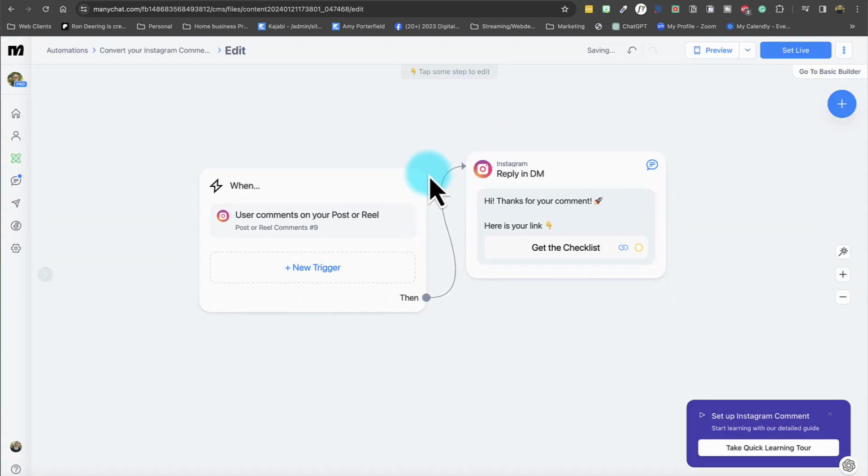If I look here, this has only got two phases to the flow. These are called flows, right? And it gives you the trigger, and then once they comment, it takes them over to this, and then you put into here whatever you want. So let's look at the trigger first, right?